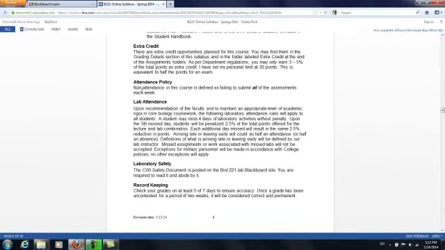The attendance policy. Non-attendance in this course is defined as failing to submit all of the assignments each week. So especially during the first 2 weeks, I will be keeping attendance, and if you don't submit assignments during the first 2 weeks and have not contacted me by email, then you will be dropped from the course.